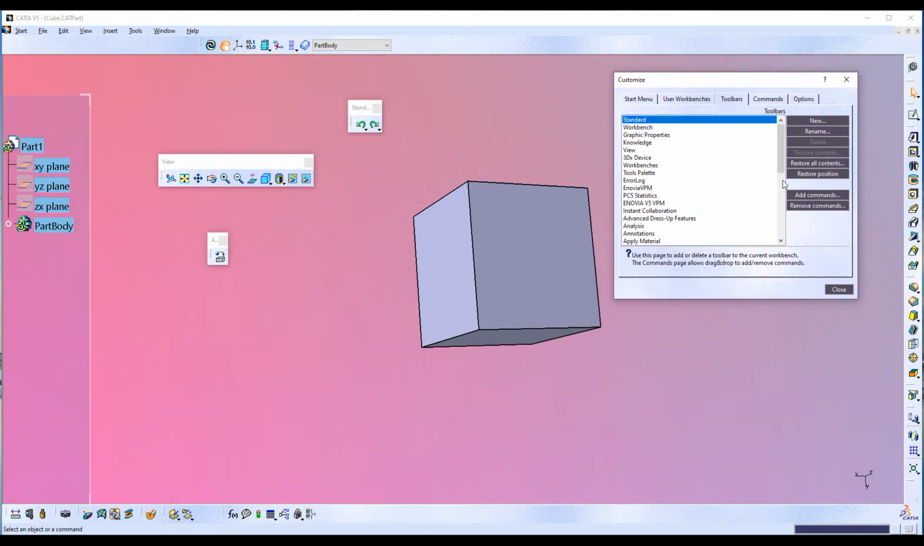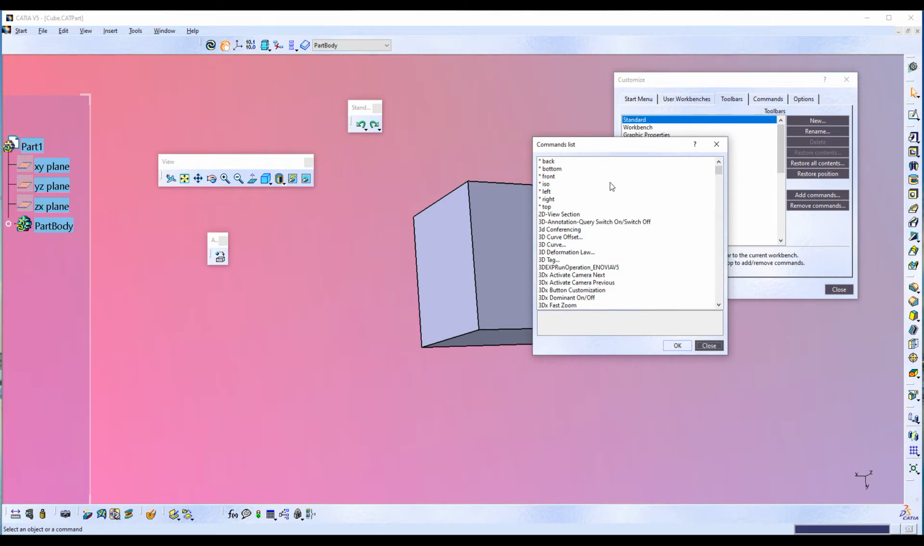There are two methods to add a missing command. Use this add command button, and it will open up the whole command list.